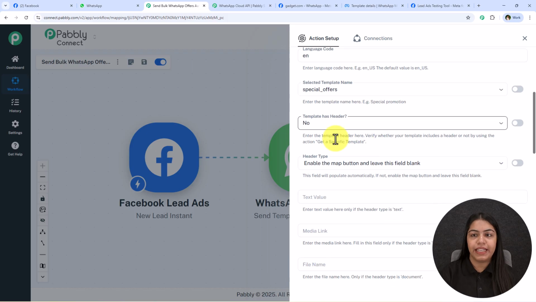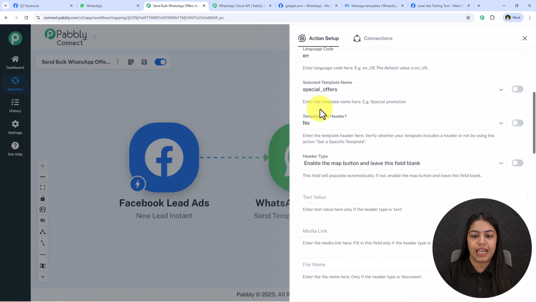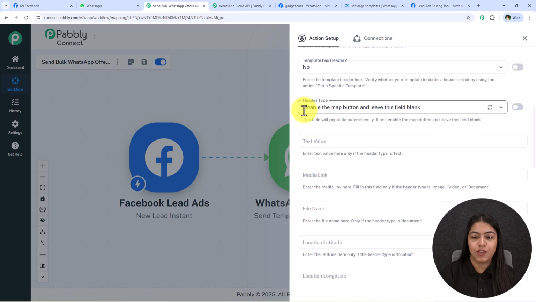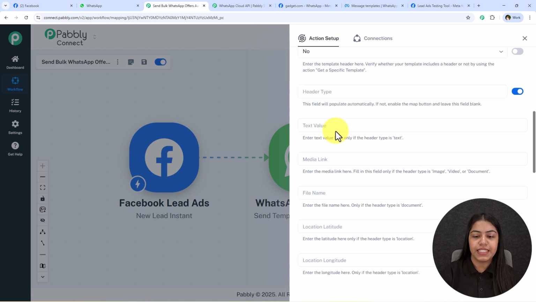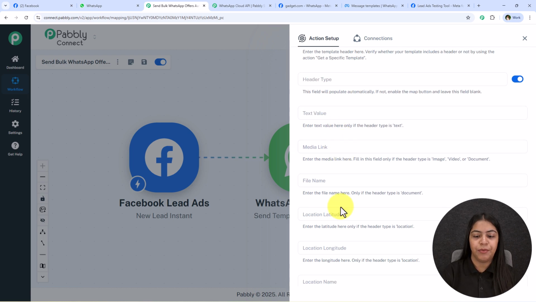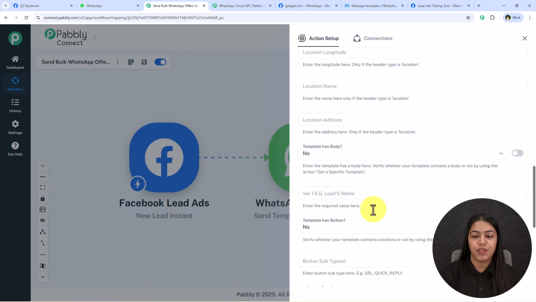Now it is saying template has a header, so as you can see that my template doesn't have any header, so I'm going to keep it as no. And now it is saying header type, so it is saying enable the mapping button and leave this field as blank if we don't have the template header. So I'm going to do the same and move on further. Now it is asking me for many other details, but all of these details are not required for my template, so I'm going to leave it as blank.